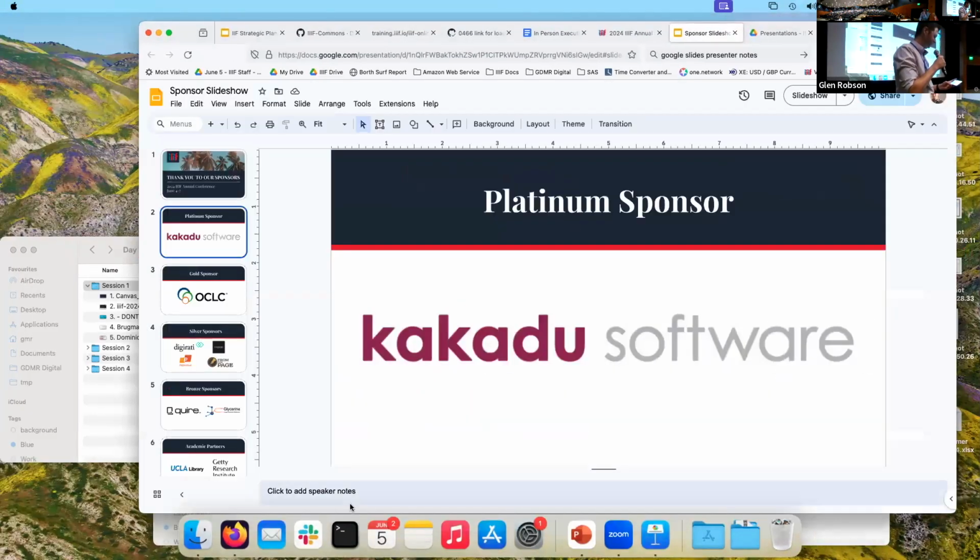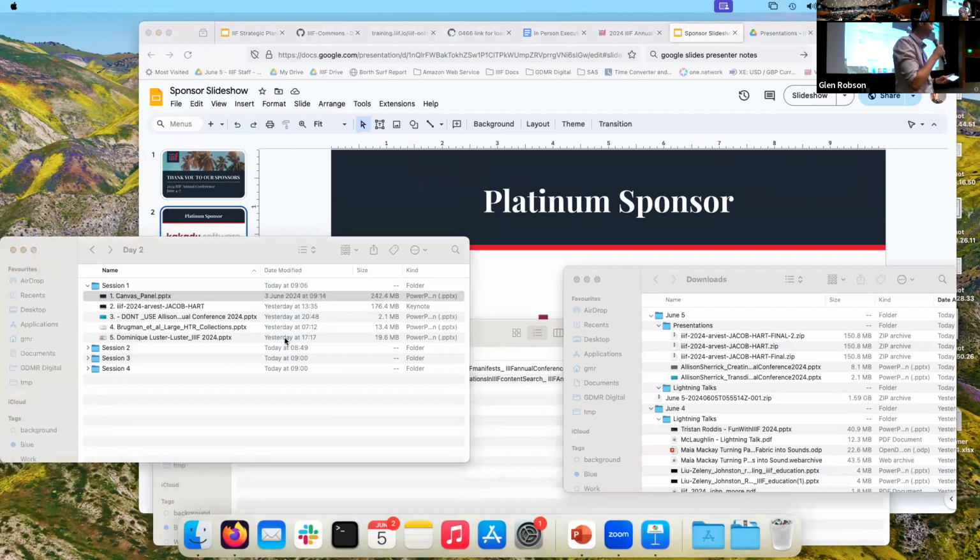So first up today, we have Canvas Panel, a component for building IIIF user interfaces, with Tom Crane.